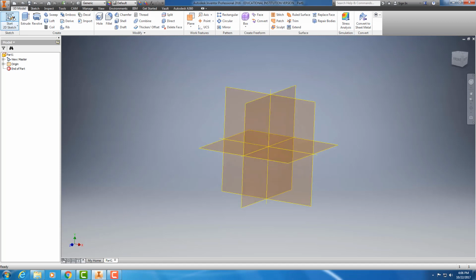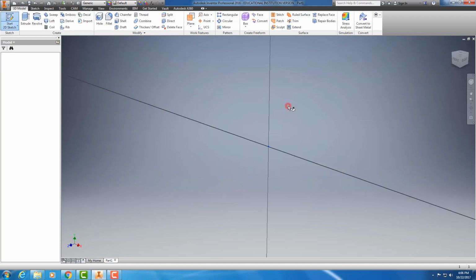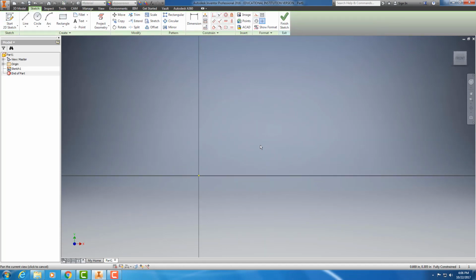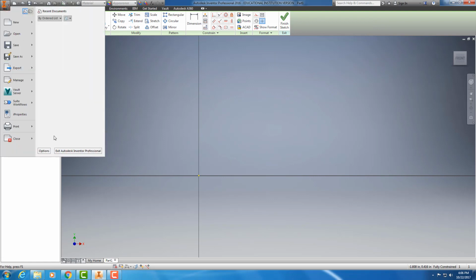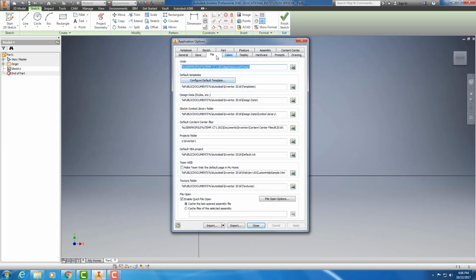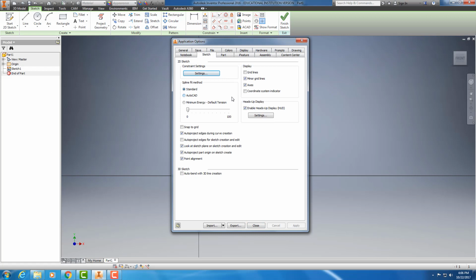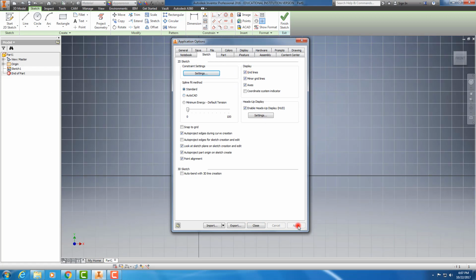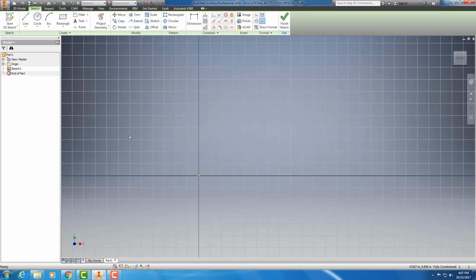I'm going to make a 2D sketch on the XY plane. And the way I'm going to approach this is as follows. First, I'm going to add some grid lines by going to the big I, Options, Sketch tab, Grid Lines, Apply. Each of these grid lines is 0.125 inches, or 1/8 of an inch.